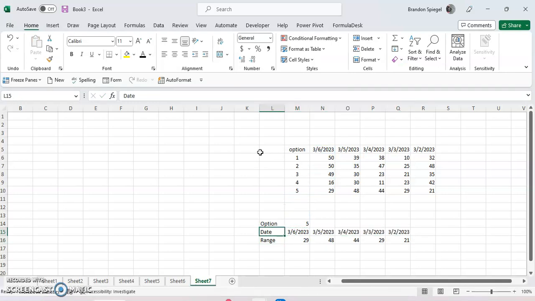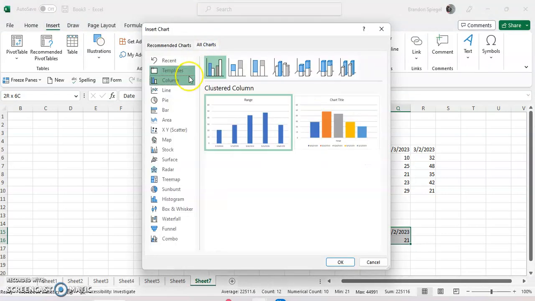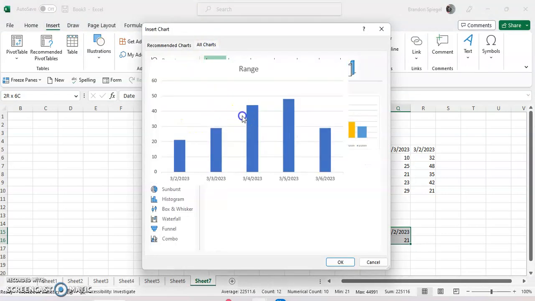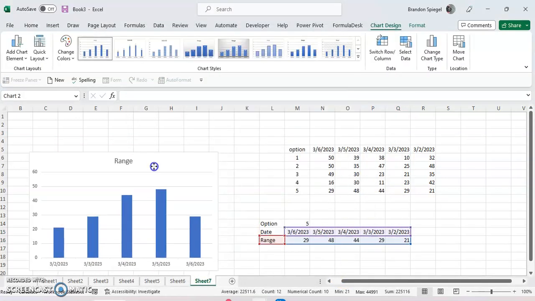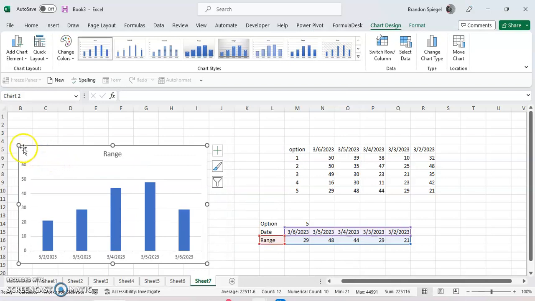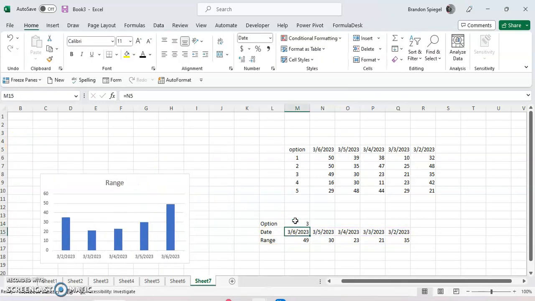Now, here what we're going to do is go ahead and make a bar chart based on this data. So we're going to highlight these cells, then go to the Insert tab, click on Recommended Charts. We're going to click on All Charts, and we're just going to click on a bar chart like that. Make this a bit smaller. But now, as you can see, based on the option that we select, the bar chart changes. So that's pretty cool. Now we're going to insert buttons.